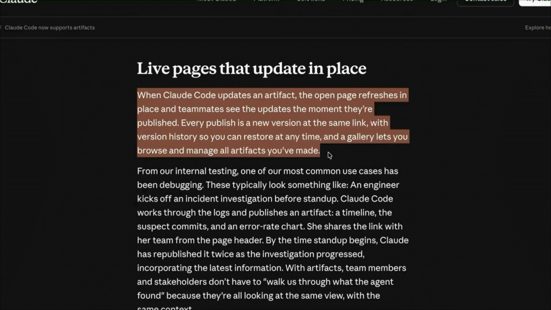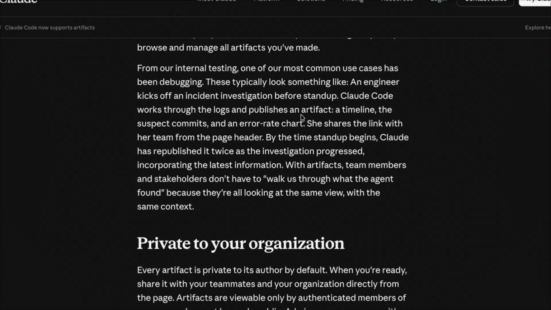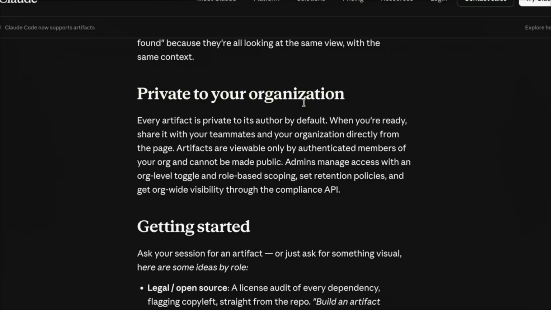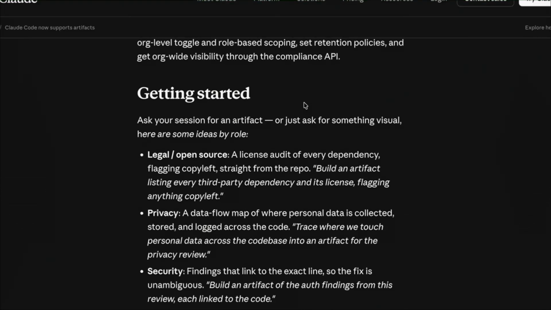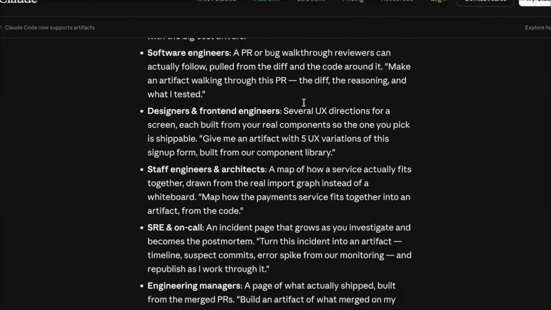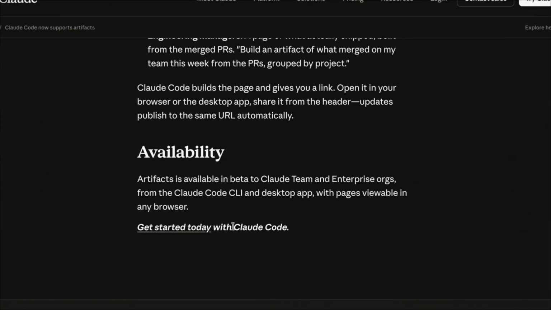There are also some advanced ways to use artifacts that many people overlook. One powerful option is side-by-side comparisons. You can ask Claude to generate multiple versions of a layout, feature, interface, or design on one page. Each version can include short notes explaining the differences. This makes it easier for teams to choose the best direction visually instead of arguing over text descriptions.